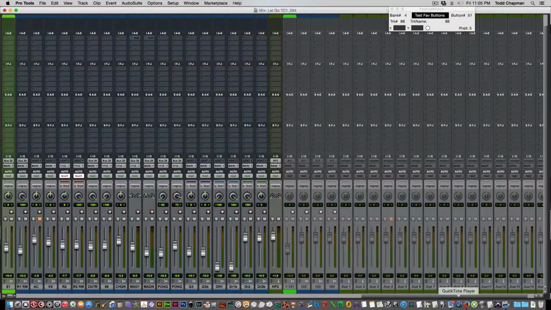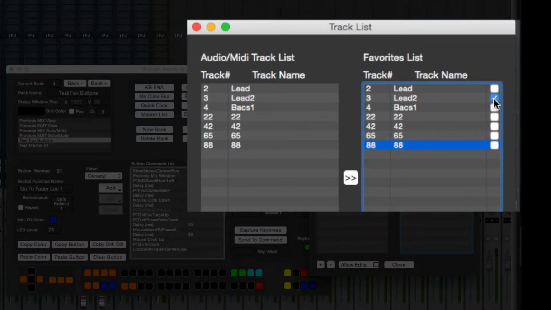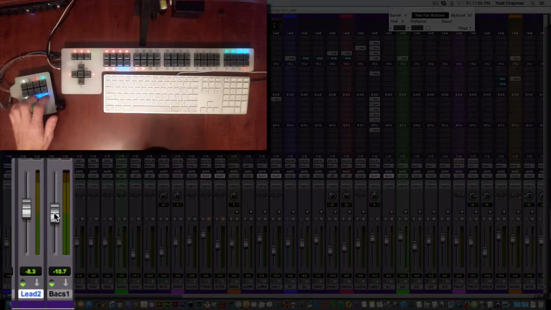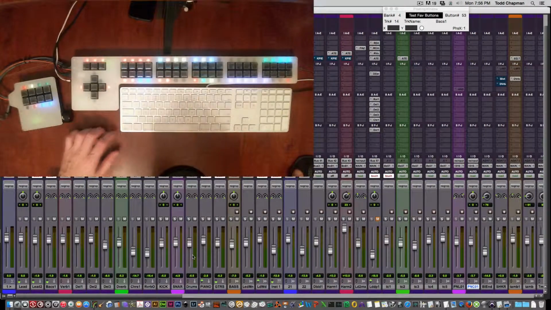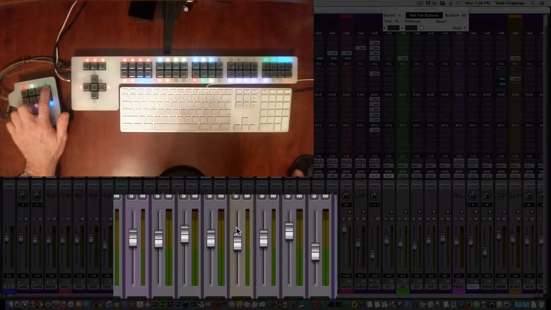Okay, now watch this. Let's switch to favorites. Let's say track 3 and track 4. All right, leads and backs. Leads and backs. I'm going to ride the backs. Go over here, I want to ride the lead. I want to ride the backs. There you go.